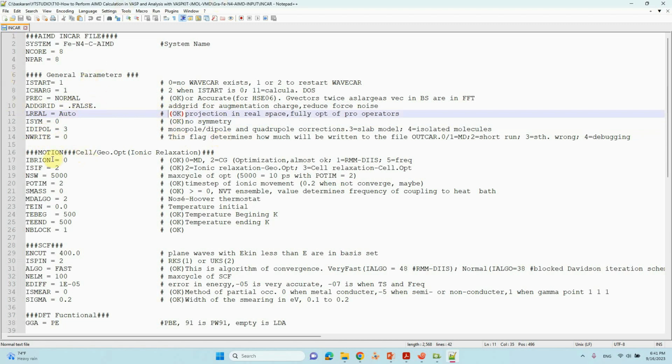Then we can see the motion, cell and geometry optimization, relaxation. Here you need to mention IBRION 0 only. Here I mentioned 0 for MD, 2 for conjugate gradient optimization. So these are different kinds of things. You can give IBRION 0 for molecular dynamics, ISIF 2. Here we are going to relax the atoms only, not the cell. Then you can give NSW 500. This is how many steps you want to perform.